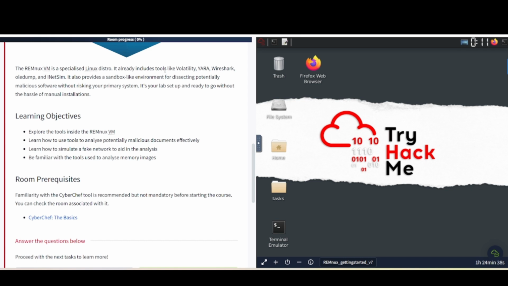It already includes tools like Volatility, YARA, Wireshark, OLE dump, and INetSim. It also provides a sandbox-like environment for dissecting potentially malicious software without risking your primary system. It's your lab setup, ready to go without the hassle of manual installations.